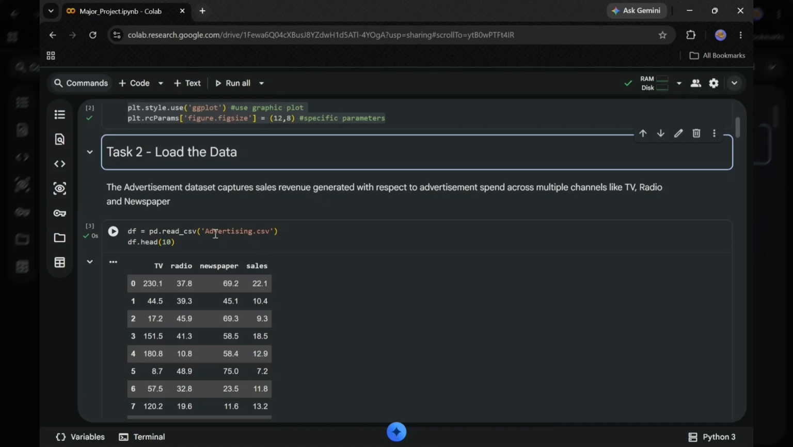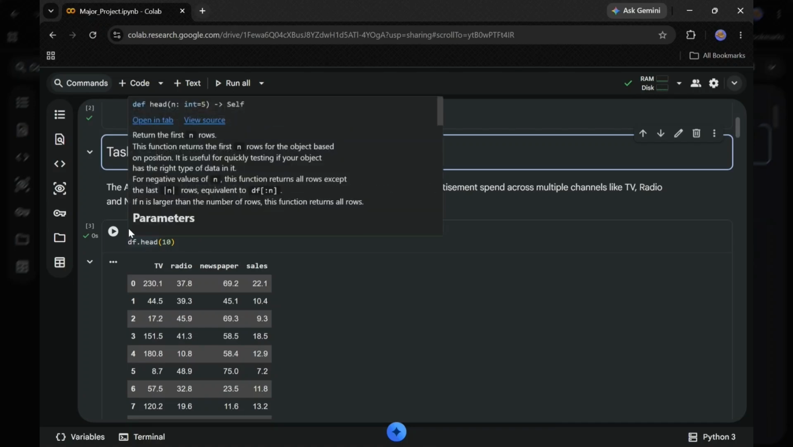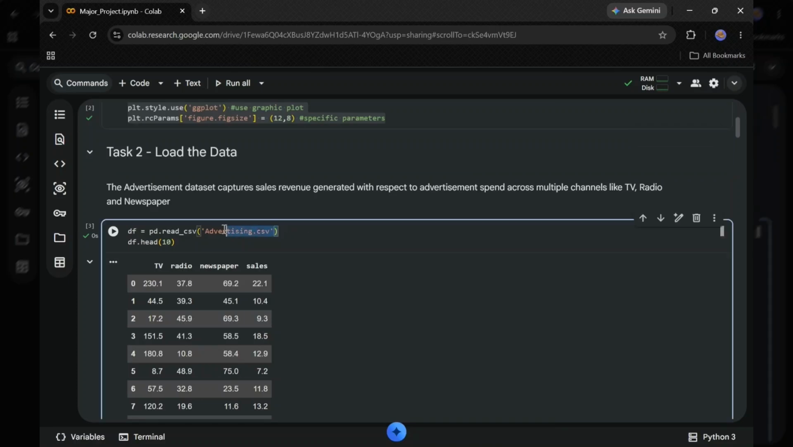So now, with this line that is here, I use the read CSV function provided by Pandas to read the CSV file. The data is stored in a data frame called df. A data frame is a table-like structure consisting of rows and columns. You can see it. So in the next line, the head function displays the first 5 rows.